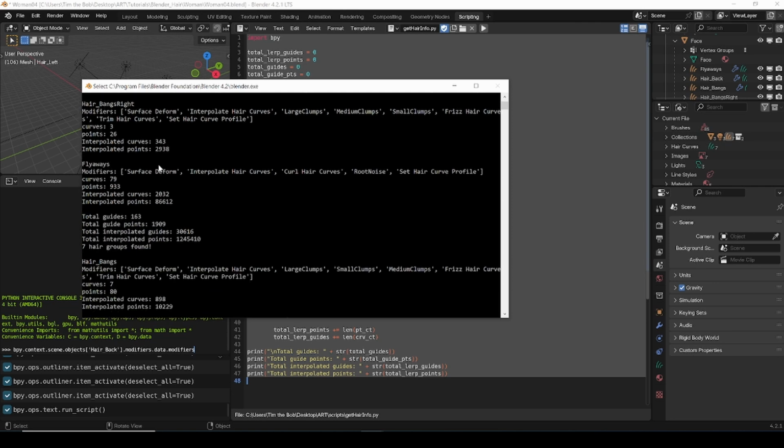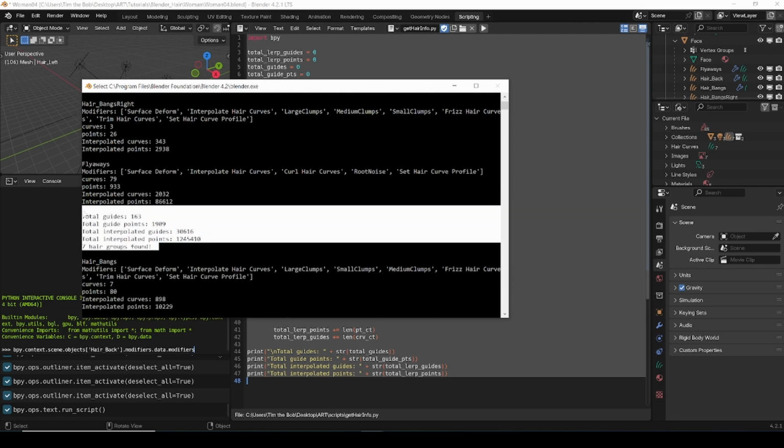And then most importantly, at the very, very end, you get your total counts, so you don't have to manually add them all up by yourself. Hopefully that's helpful to someone.